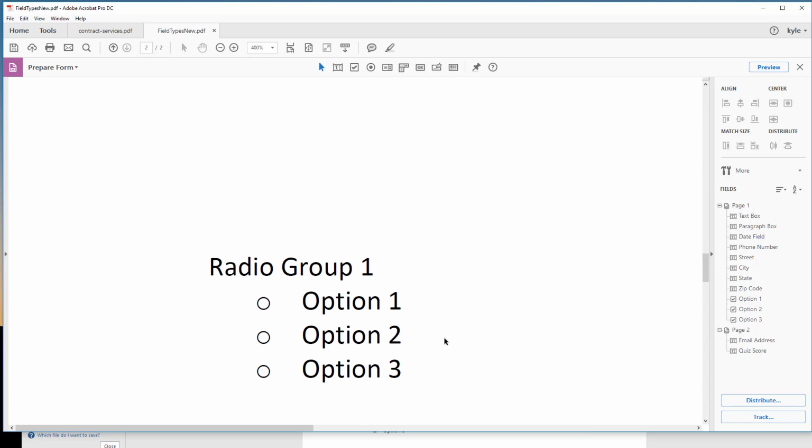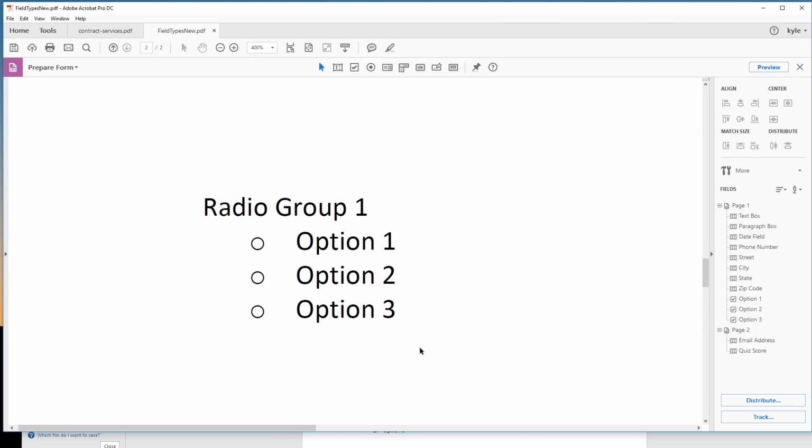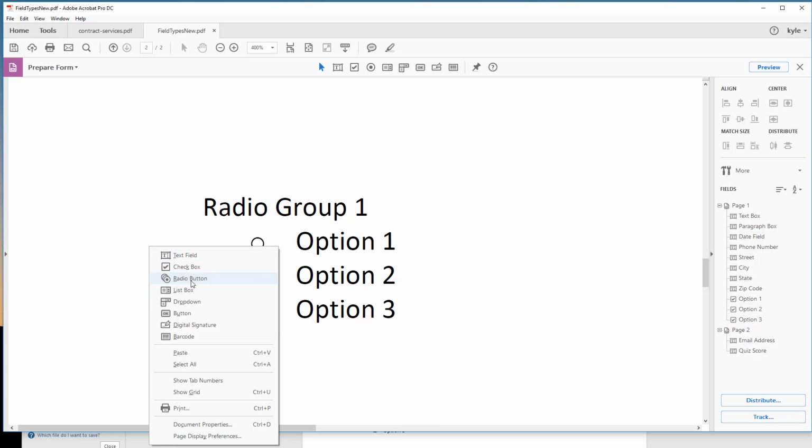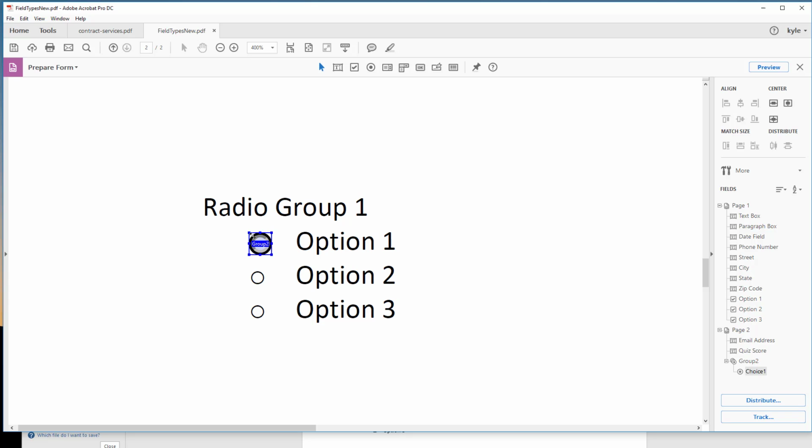Okay, and then moving down our form, we have radio groups, and I'm going to show you the proper way to do a radio group. So we're going to create a radio button, put it there, and resize this a little. We'll just make it smaller to match our option there. And this is choice 1, so I'm going to rename this option 1 because it says option 1 on our form. So option 1, and I'm going to rename the group as group 1.